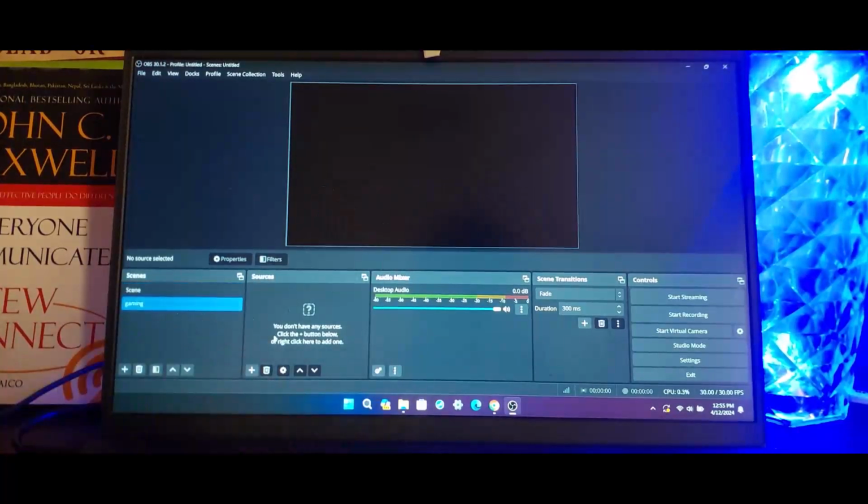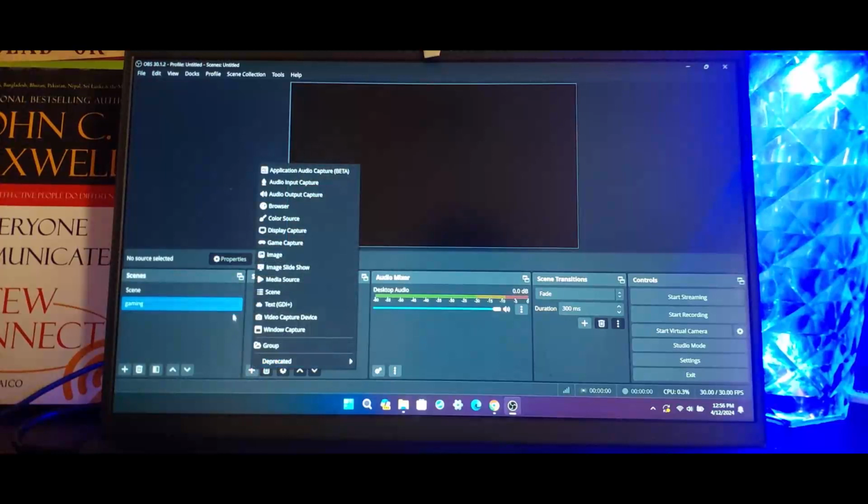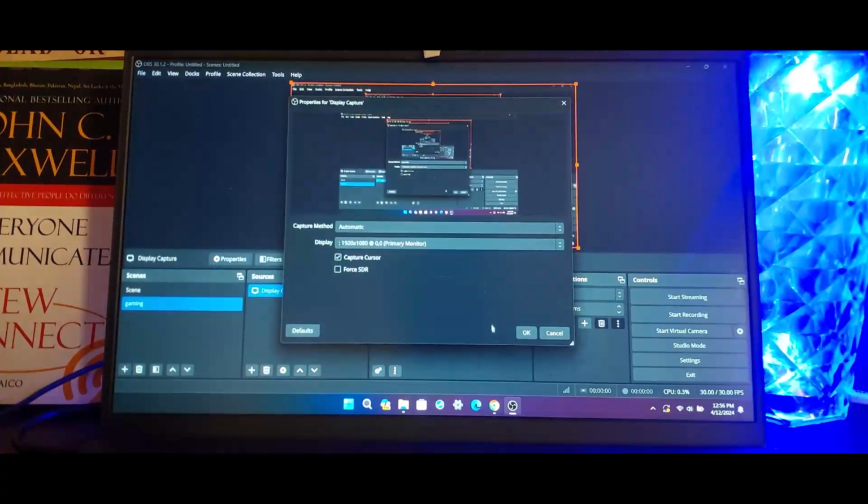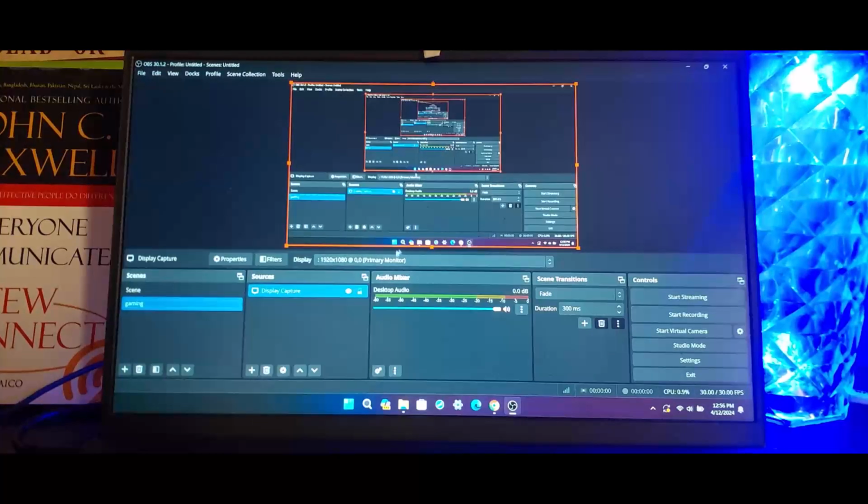Then head over to sources. Under sources, click on the plus icon, and if you want to stream your display, simply click on the display capture option, click on OK under create new, and then select OK. Once you have done so, as you can see, it's showing up your display.